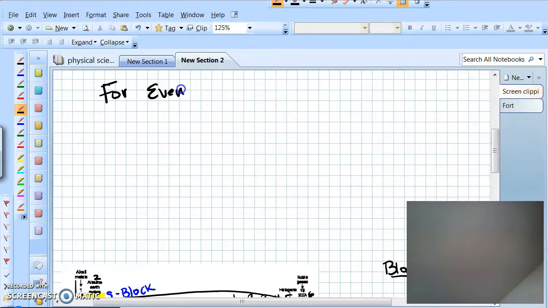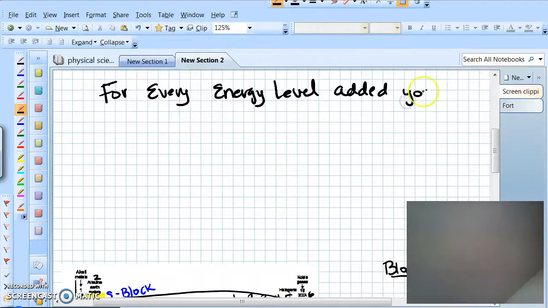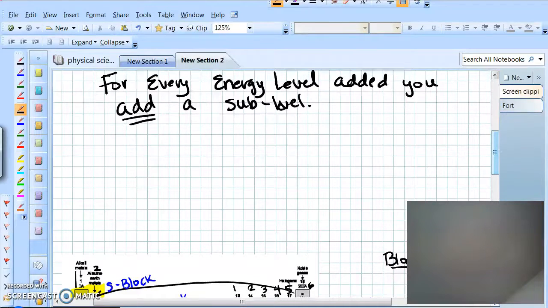For every energy level added, you add a sublevel. Now add means in addition to, not something brand new all by itself. It means it includes everything that you've had prior to it.